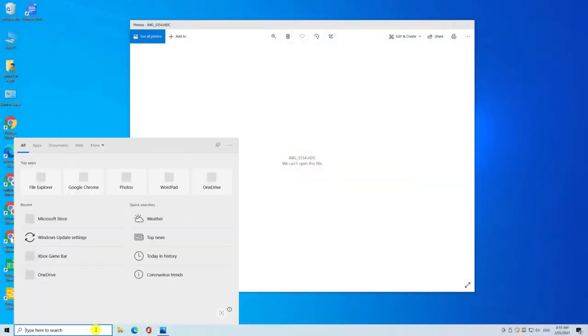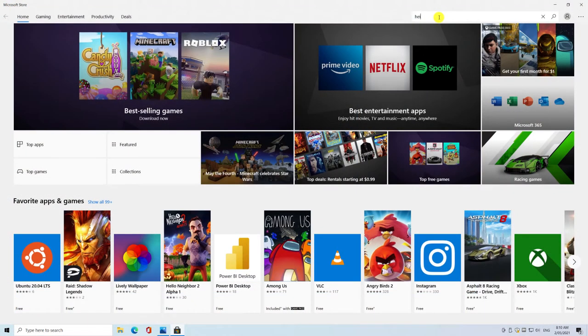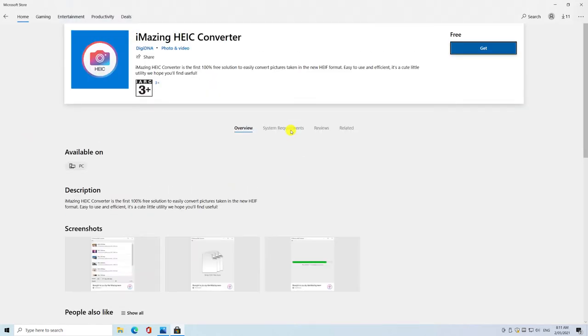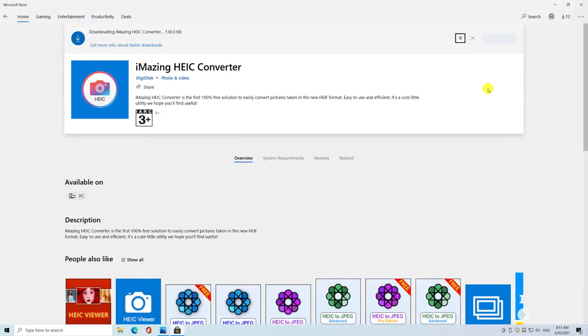Open up the App Store by typing store into the search box, and having opened the store, search for HEIC. The app we want to install is the first result in the list, iMazing's HEIC Image Converter. Click on Get and wait for the software to download and install.